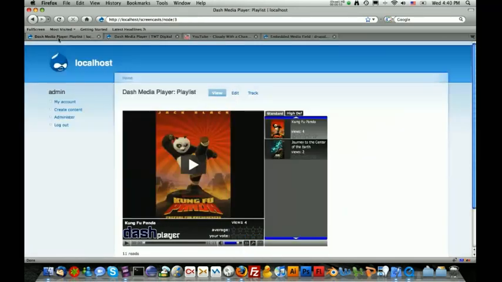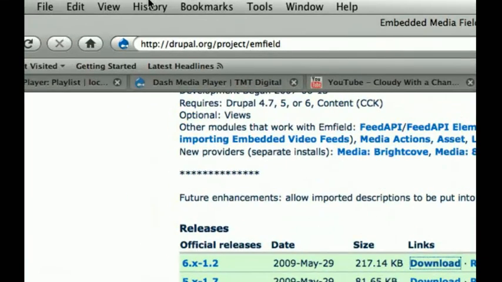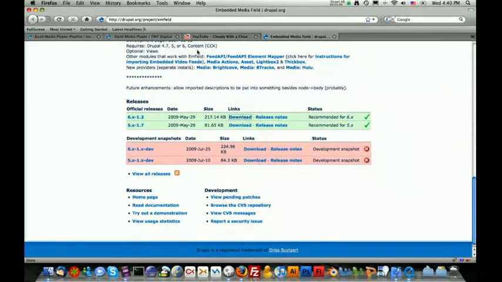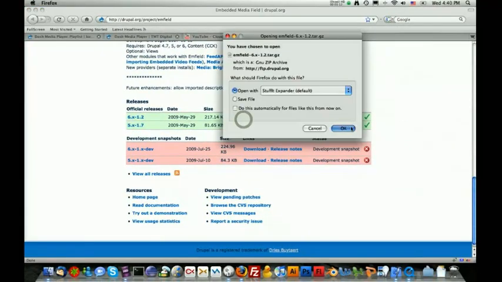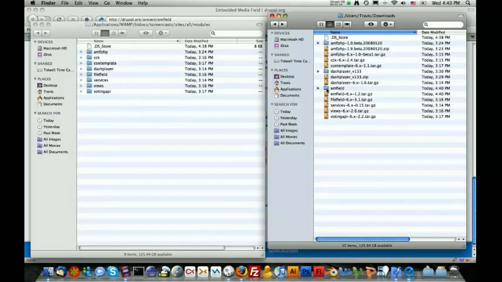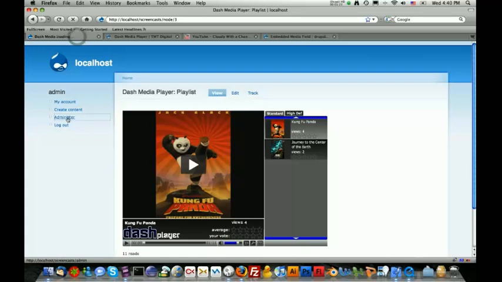So let's go ahead and get started on getting this installed. The very first step that we're going to do is we need to install the Embedded Media Field module. This can be found by just navigating to drupal.org/project/emfield. Once you are here, you're just going to download the module. Click OK. And then what we're going to do is just drag this module over into our modules directory, like so.